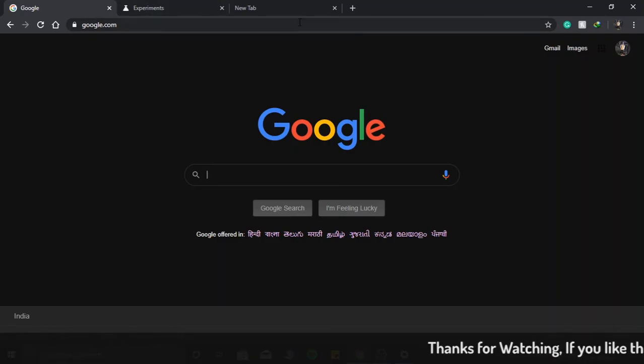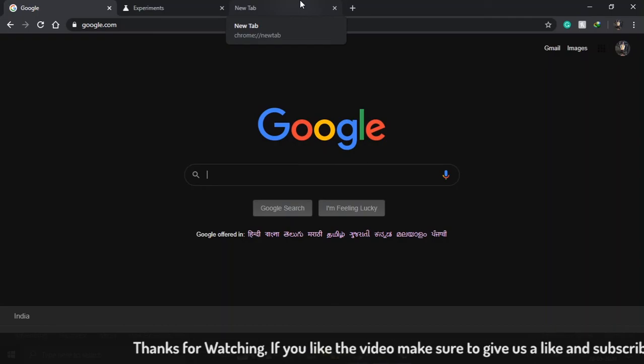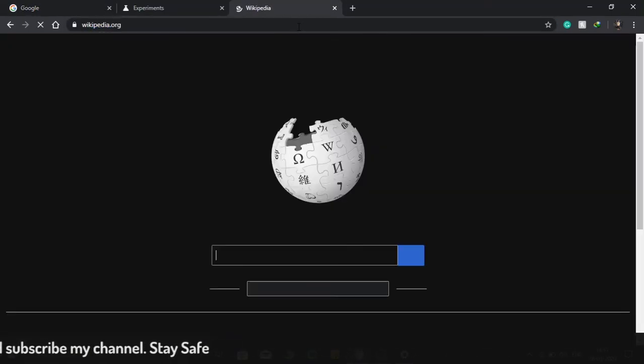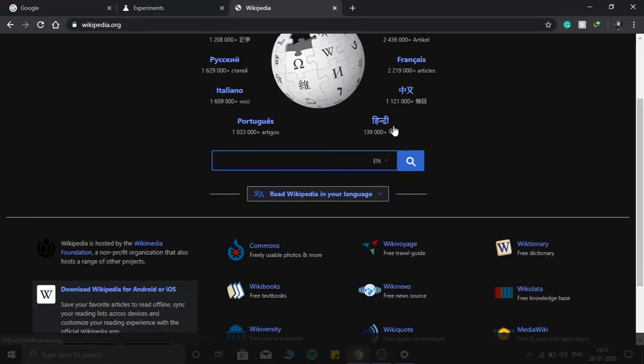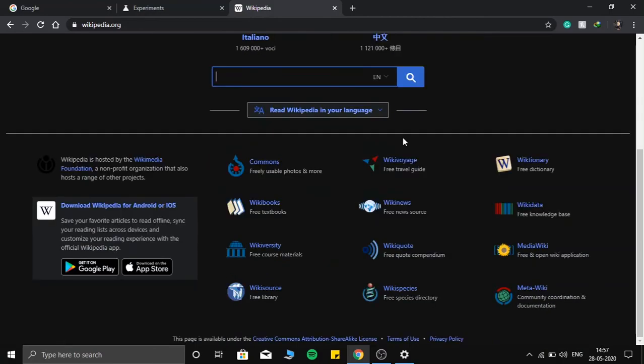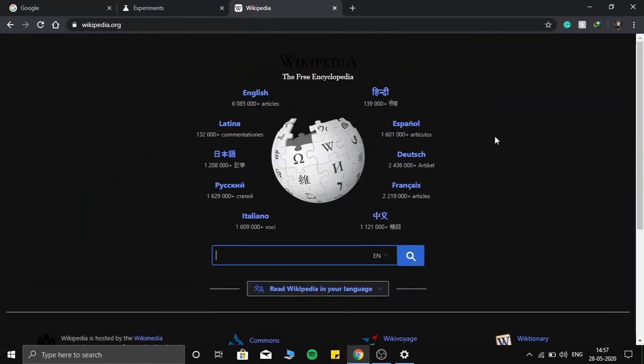One of the best things about this feature is if you go to, for example, wikipedia.com, you will be able to see that the content of wikipedia.com is also appearing in dark mode. How amazing is that? This works in Chrome mobile as well. I guess most mobile brands today are offering dark mode, but you can just follow the simple steps that I showed in this video and get the dark mode in Chrome mobile as well. So this was the trick.